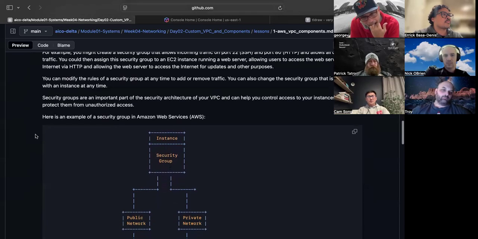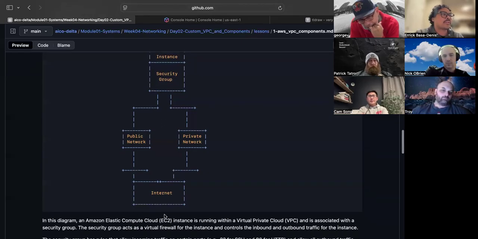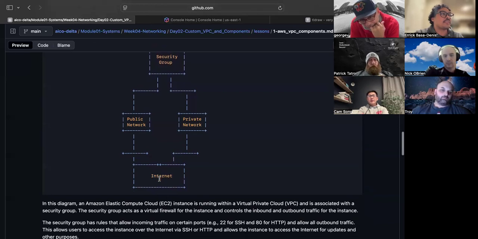Here's an example. So over here in the example, you have your EC2 instance and your security group. Think of it as the bouncer. It lets traffic in or it doesn't let traffic in. And then you have your network and then the internet.